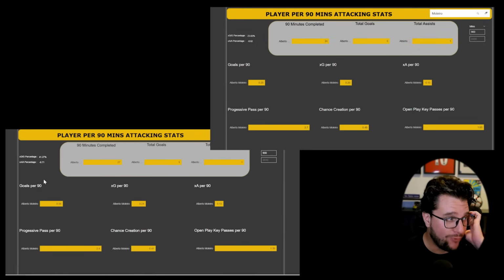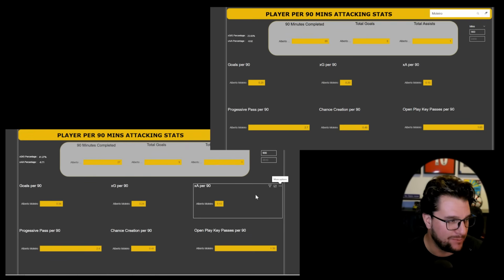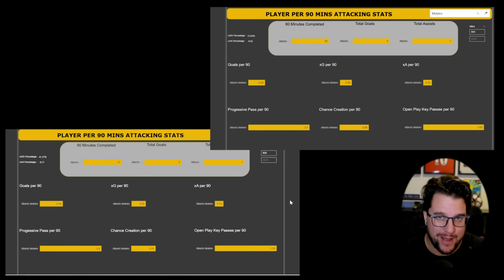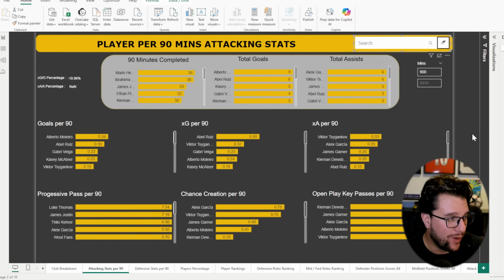But yeah, 41% XG to goal percentage is very good. Completed 27 90 minutes, total goals was 9. Still got only that 1 assist, but I guess when we put him up front, that's understandable. Progressive passes per 90 at 2.4 is very good as well. Chance creation 0.41 per 90. So yeah, it'll be interesting to compare. Obviously, I can't see it compared back to back or next to each other. So that's not too bad at all, which is very, very nice indeed.